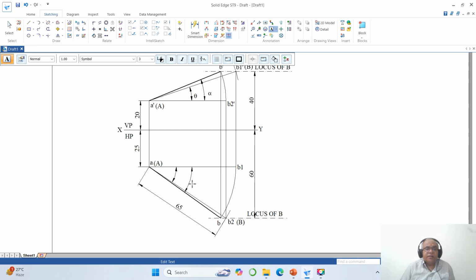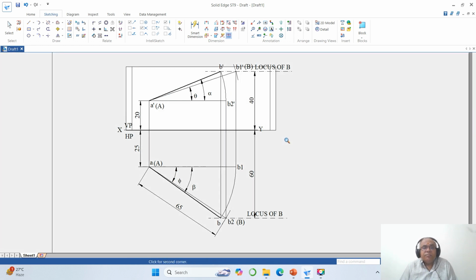You are going to get alpha. Here I am going to type small letter b, which is beta. And then I will type small f to get phi. Then go to zoom window.